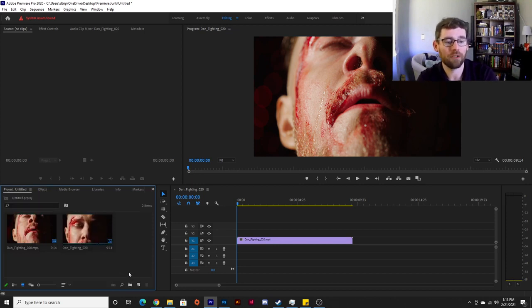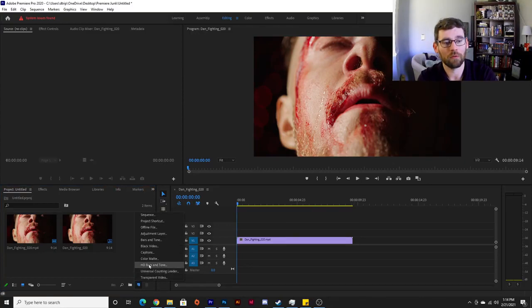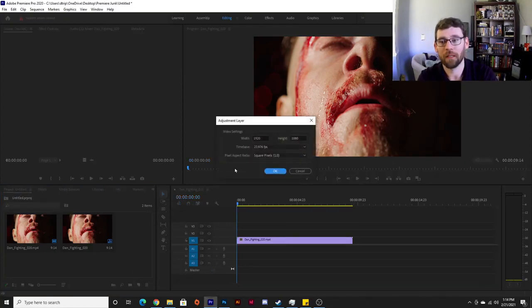Now, in your project panel, we're going to need to create an adjustment layer first. So down here next to the trash can, you'll see this new item icon. And I want you to scroll up to find adjustment layer. Now, it's going to come up, it's going to say what size do you want your adjustment layer to be. It should all be stock to whatever your sequence is.